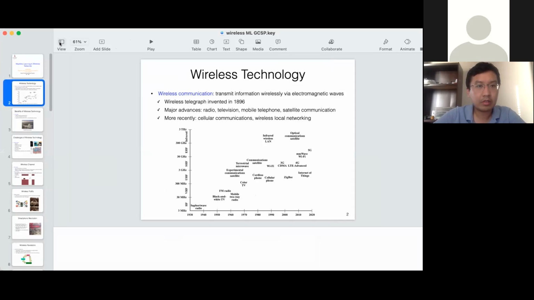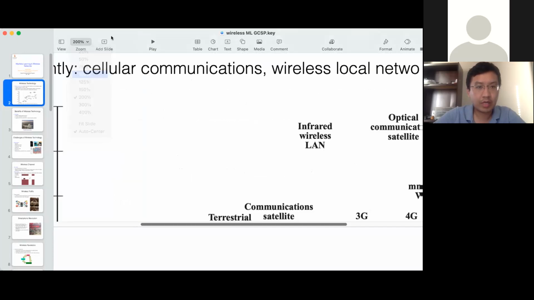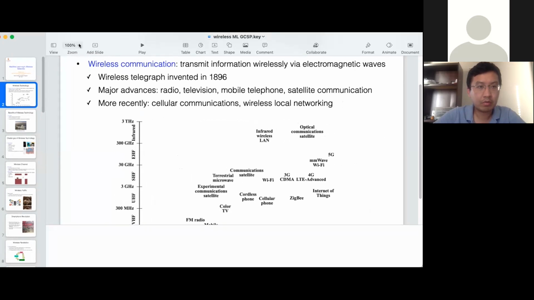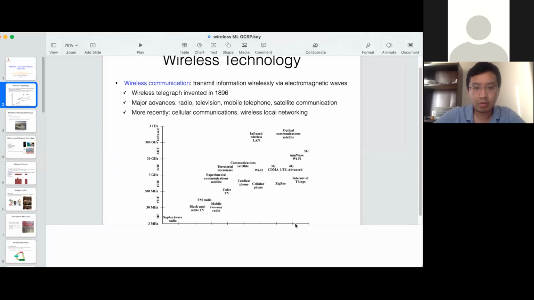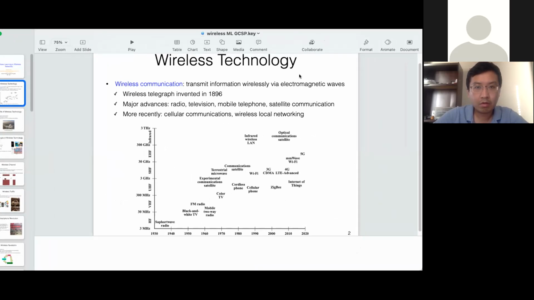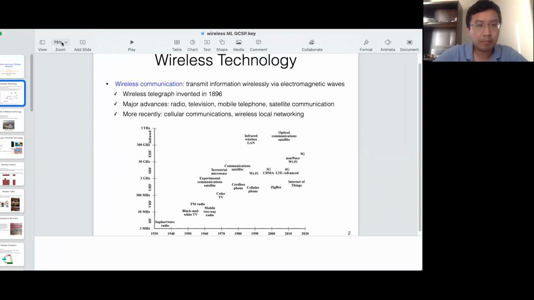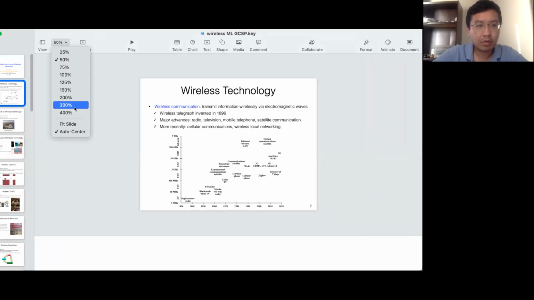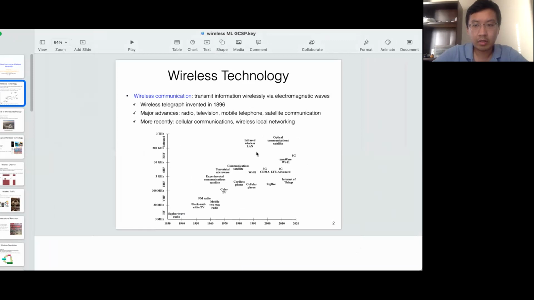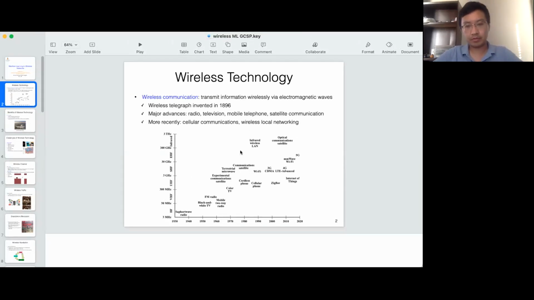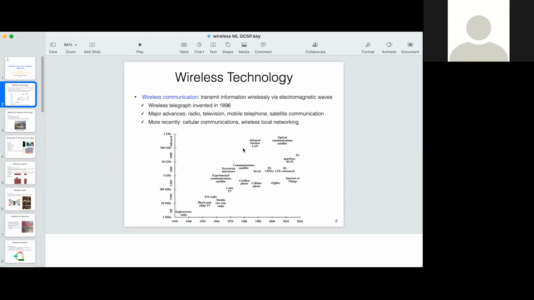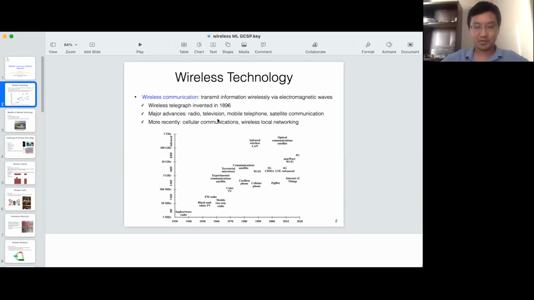Let me try to enlarge this slide as much as possible. So can you see it now? The cursor, the mouse, and the slide? Yes. Okay. Yeah, let's just do this.